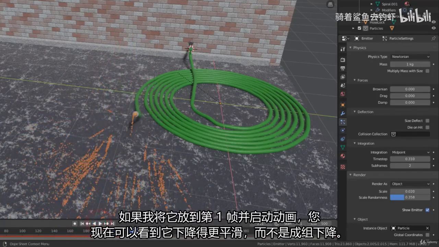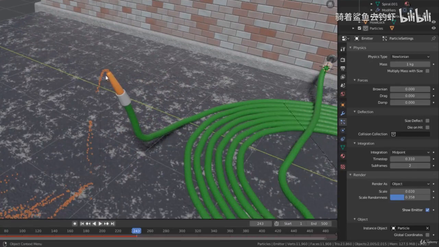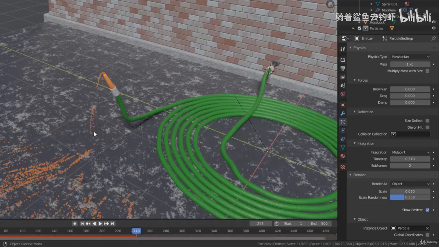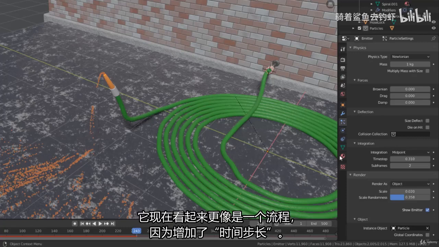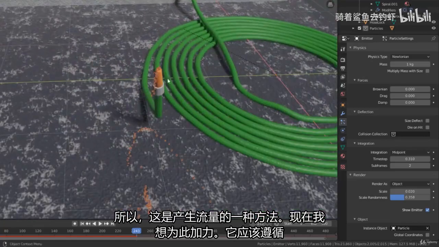If I put this to frame 1 and start animation, you can now see that it falls more smooth instead of groups. The groups are still there, but they are longer and there's more interaction in each group. So it looks more like a flow because of the increased time step. So that is one way to make a flow.